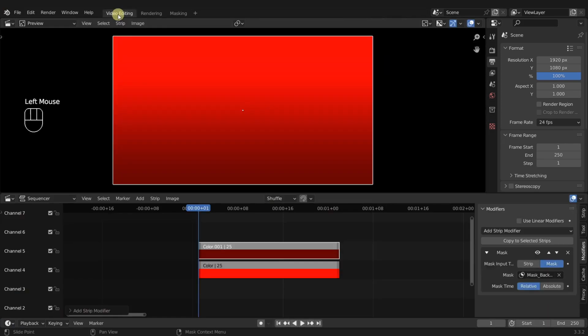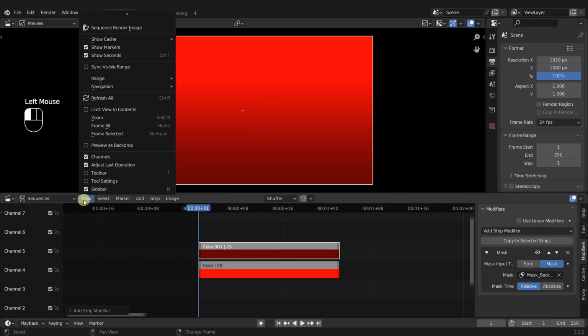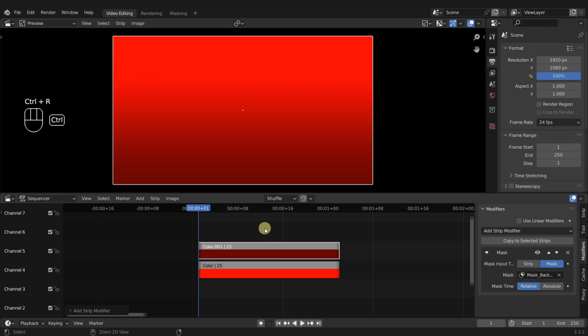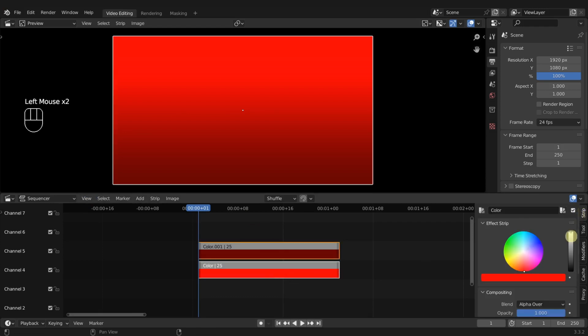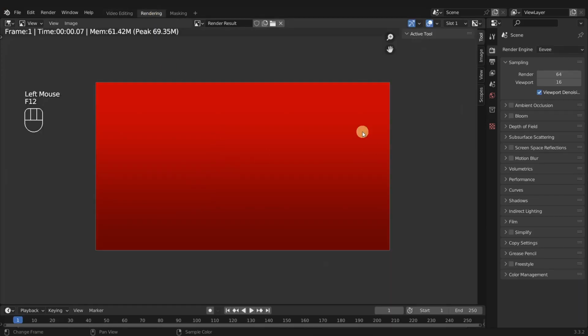So let's come back to our video editing workspace, and then let's refresh just to make sure. So we can come to view and then refresh all, which is also Control R. So now I'm going to select the bottom color strip, come over to the strip tab, and then bring the value down just a little bit, something like that. And then go back to the rendering, press F12, and that's looking pretty good. So that is how you create a gradient from one color to another color in Blender's video sequence editor.